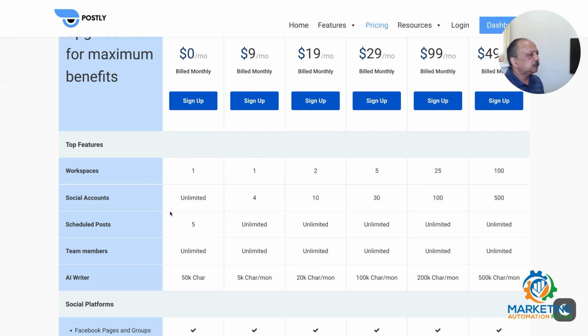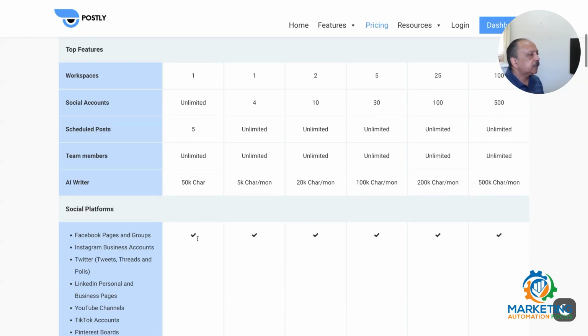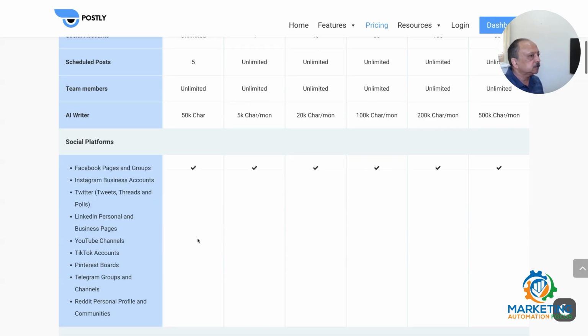But you can see that the social accounts are unlimited. But scheduled posts, you can only do five in the free plan. And team members could be unlimited, apparently. Then it doesn't matter if you need help from your VA or any other team members if you have. And then apparently the AI writer is 50,000 characters for the free plan. I think that's very generous.